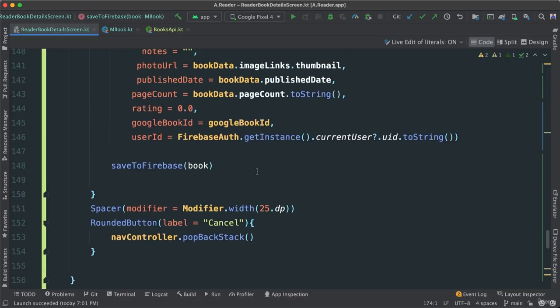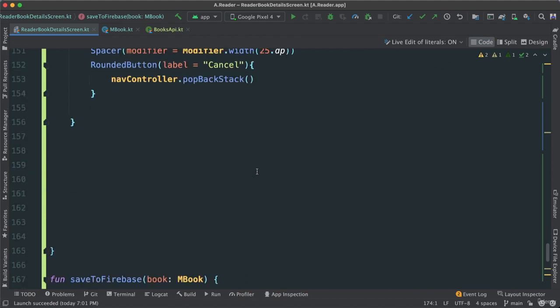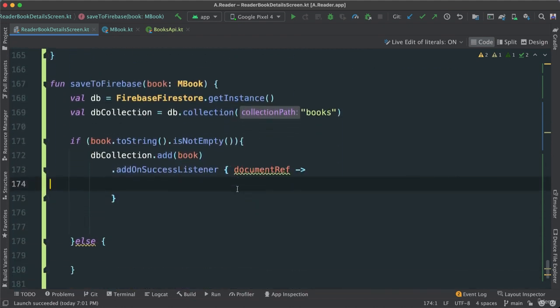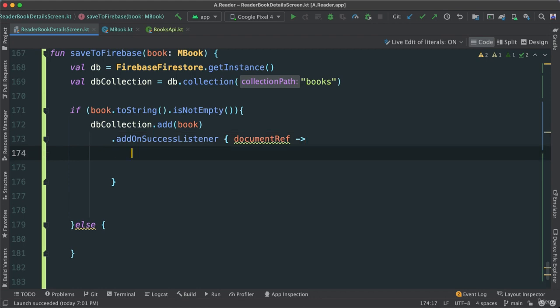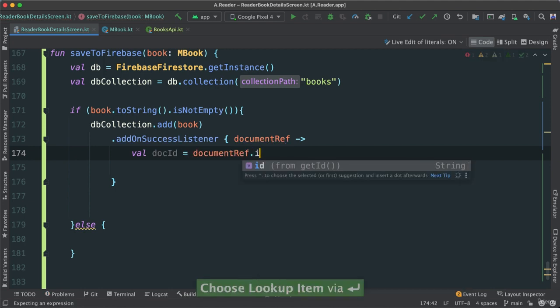Okay, so where we are: saved to database. Saved to Firebase. Okay, so we have this document reference. Now what I'm going to do, I'm going to say val docID and set it to documentReference. I'm going to get that ID right away.